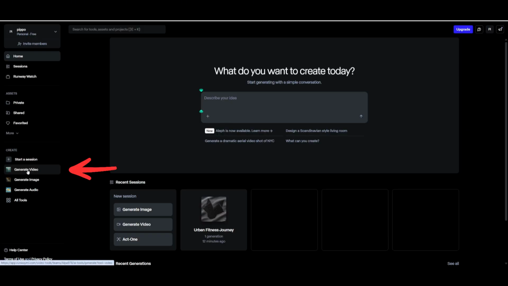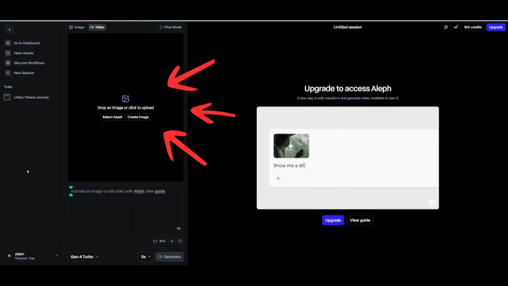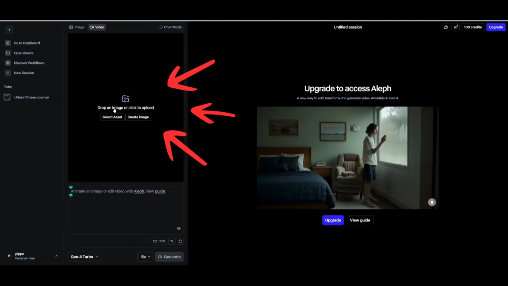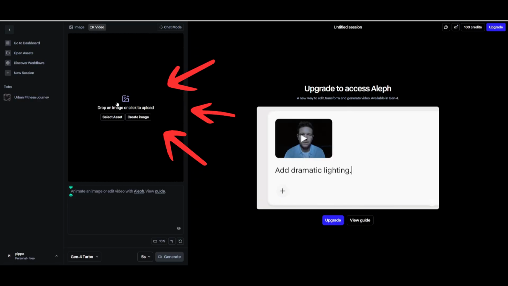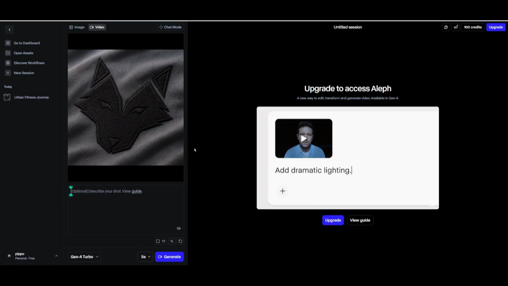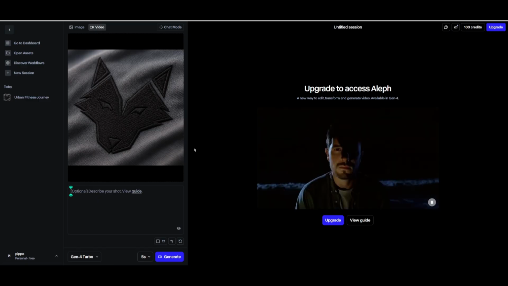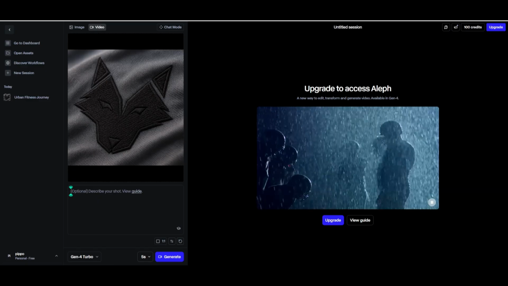In the left menu, click Generate Video. Drag an image into this black box, or click inside to select one. Great, now we have a starting image. Let's move on to the prompt.